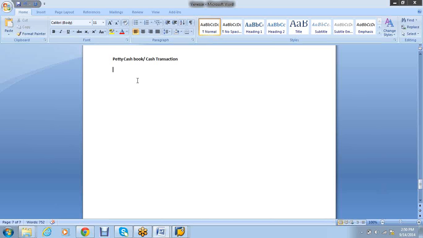In every company there will be one employee called the petty cashier, who will be responsible for all the cash transactions. He will have the cash physically and he will deal with all the transactions. Very commonly, there will be 6 transactions most of the time. First, cash transfer from bank.